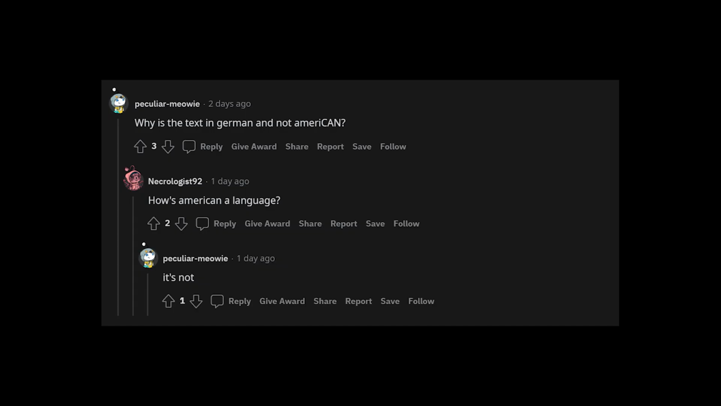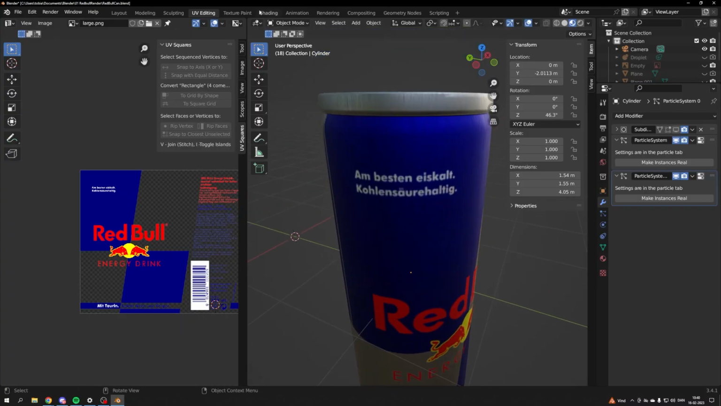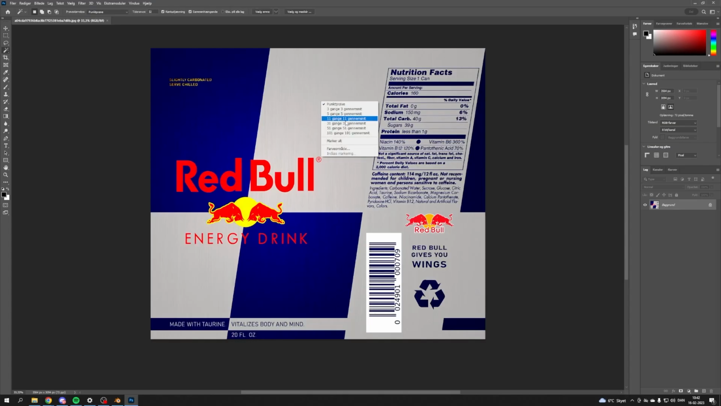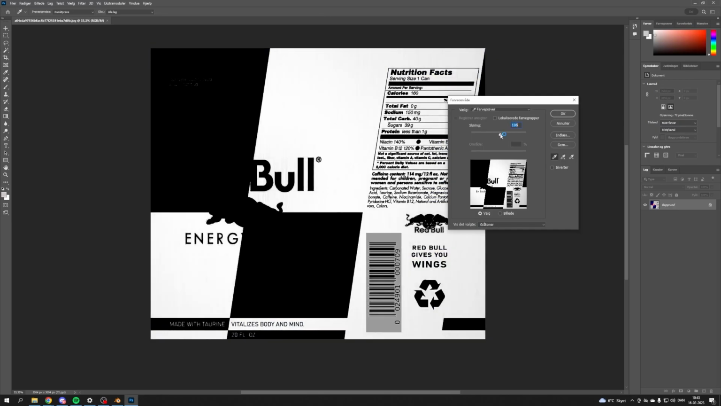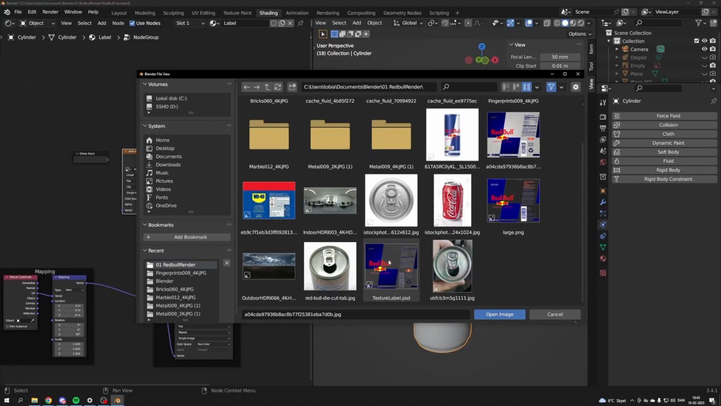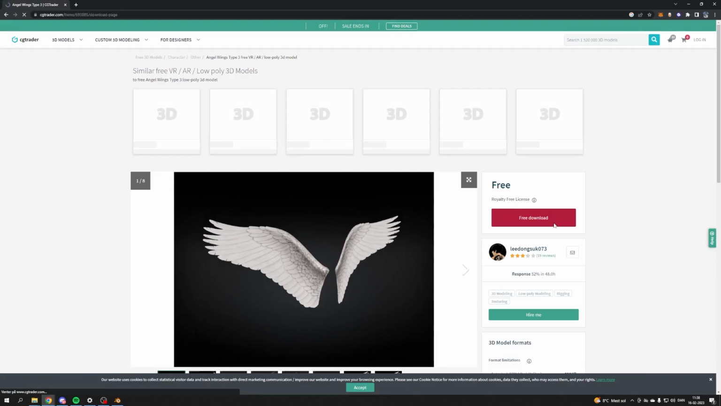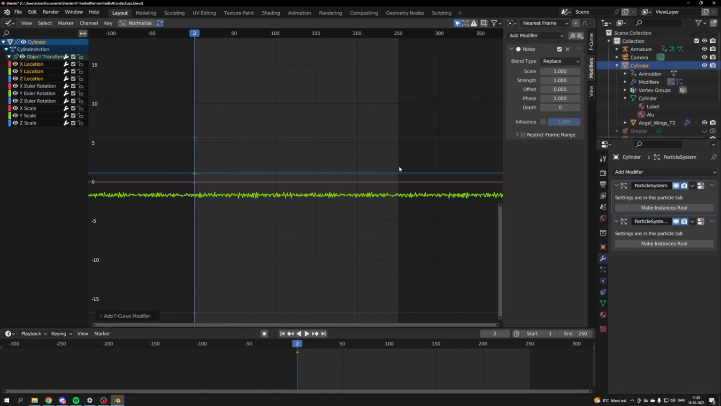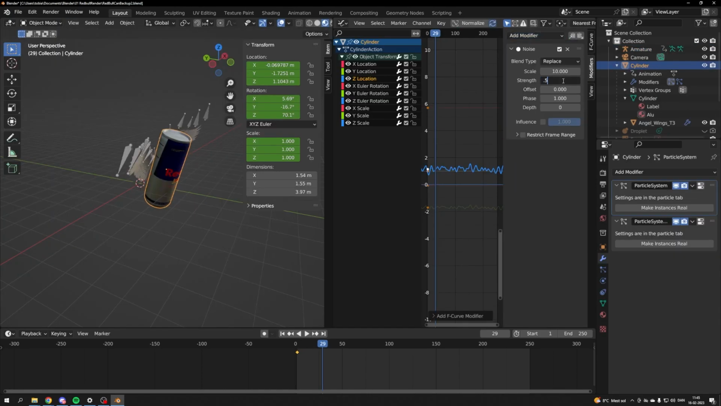And just when I thought I was finally done, someone also asked why the text was in German and not American. I just found a picture on Google, but then I had to make it transparent, so I had to use Photoshop to create my own textures. Lastly, someone asked me to add wings. I found a simple model on the internet and parented it to my model. Animating the can was not that hard, and now it looks like it's flying.